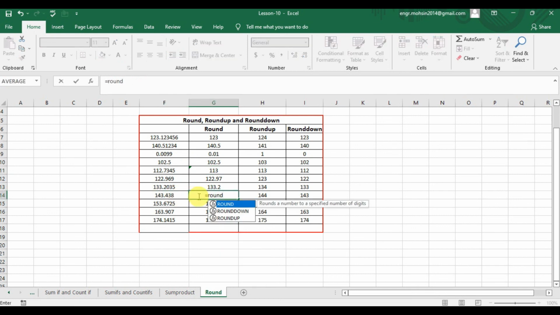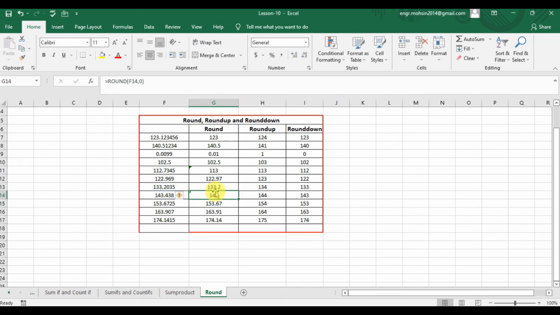Same, I will use round, tab, and then I will select the number, and then close the bracket, comma, and then 0, bracket. 143. See here, as the number is less than 0.5 after the decimal, it will round to the lower number. So like this you can use the round function.